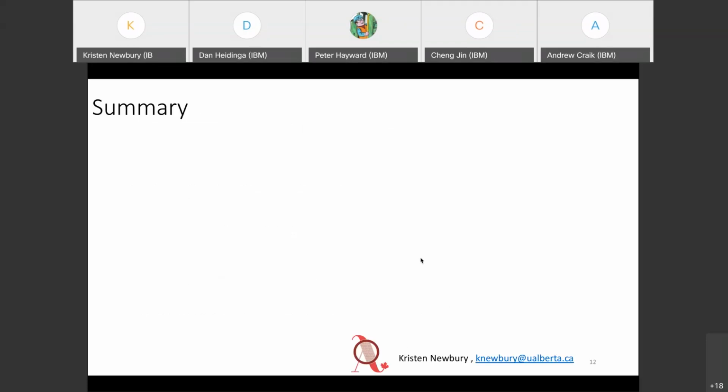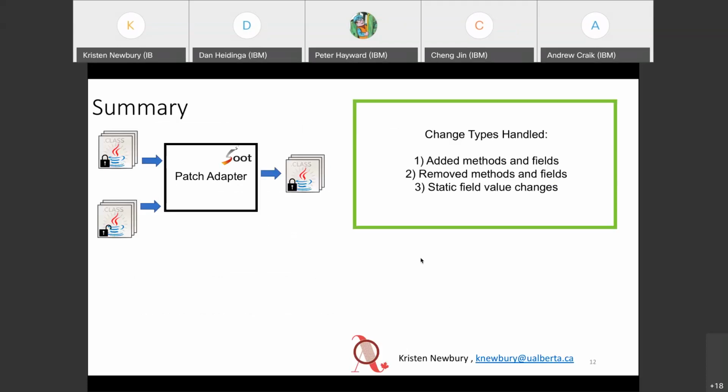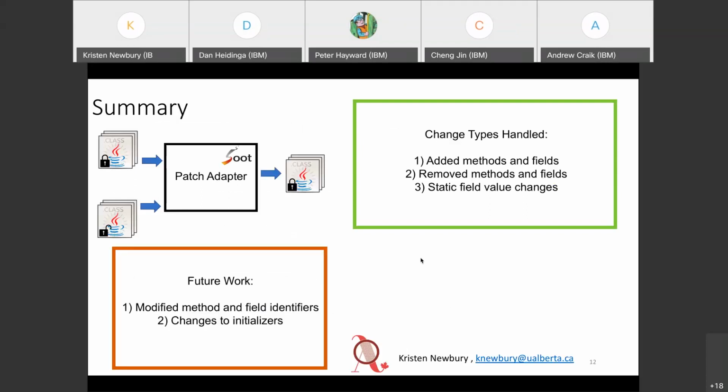Right, so in summary today, I presented a patch adapter that we developed during this CAS project. I've talked about the types of changes that you can introduce into patches that our patch adapter does support. I've also talked about some types of changes that we do not support, but we have given consideration to.